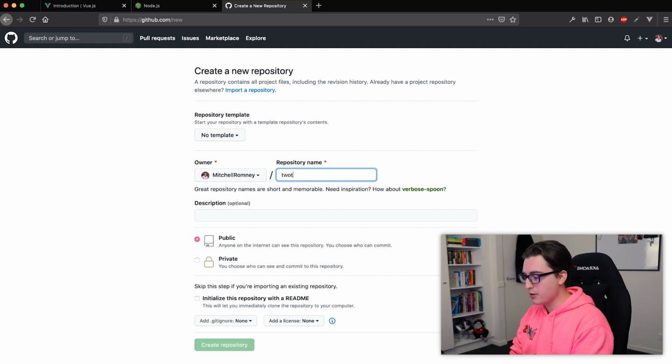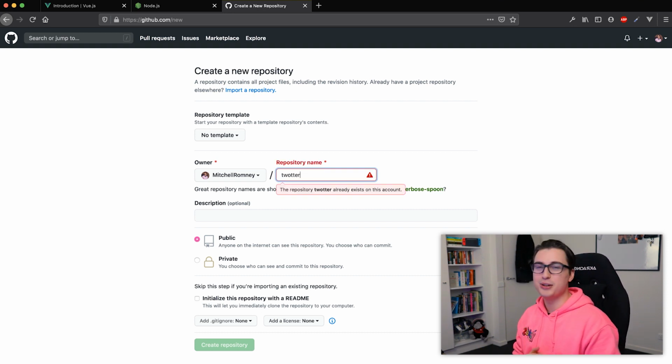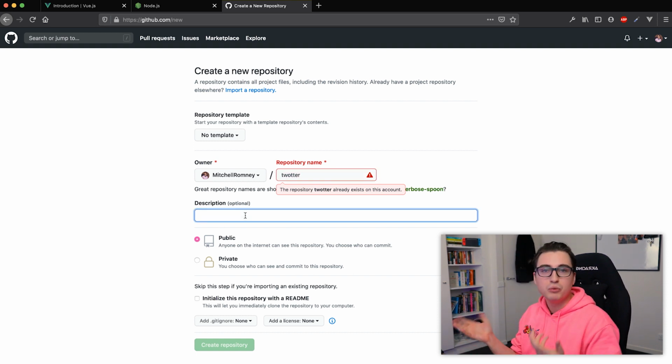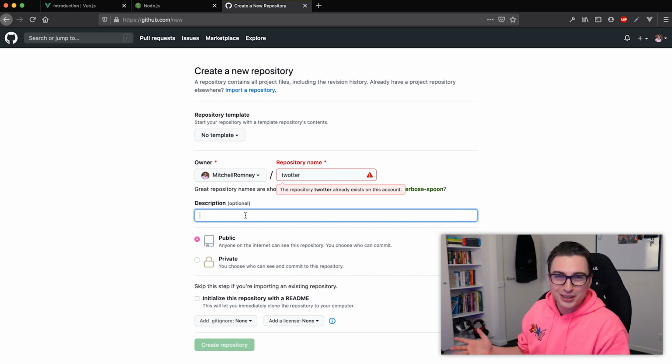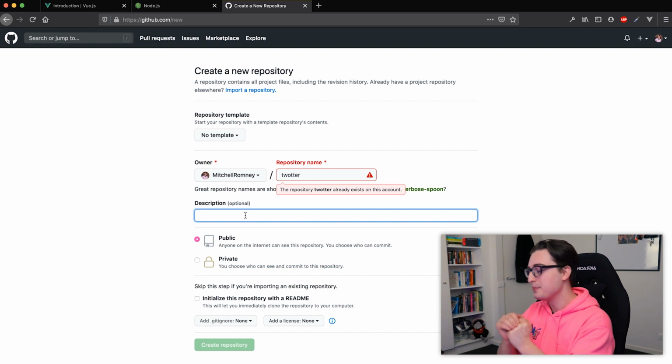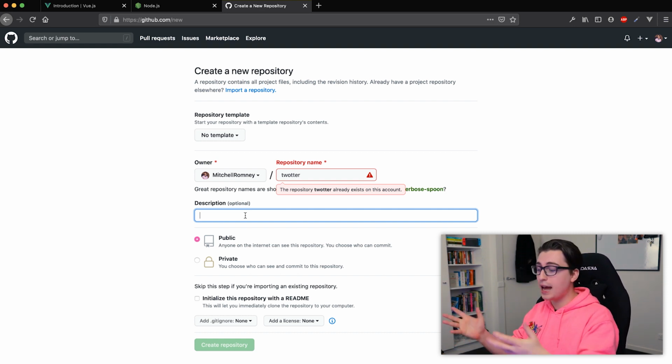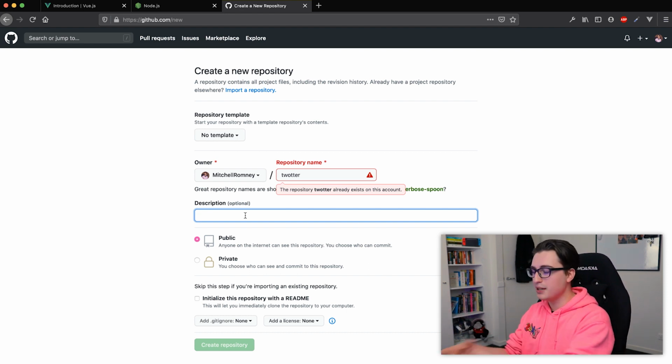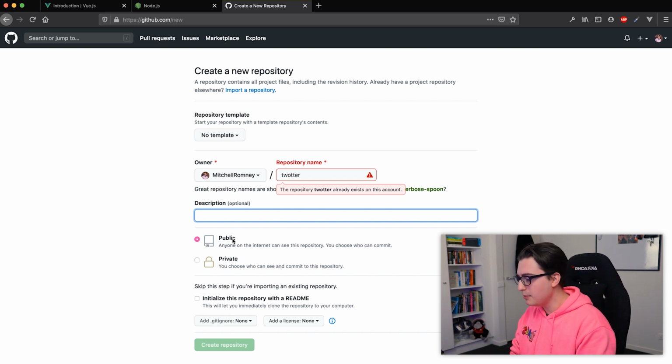The name of my repository is going to be called Twitter. It says it already exists because I've already created it. Also just add a description, say whatever you want, say this is a test project for Mitch Romney's tutorial on YouTube, or just make an actual project that you want to be working on, and try and adapt the advice I'm giving for this Twitter clone to your project. Mine's going to be public. It'll be in the description down below if you want to go check it out. And we don't need a README. We don't need a git ignore. We don't need to worry about a license.